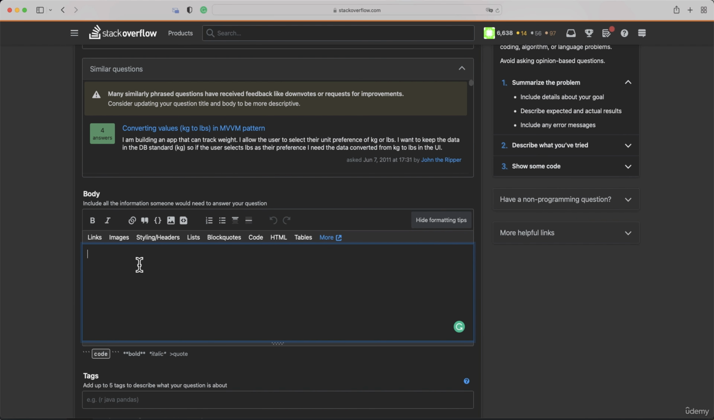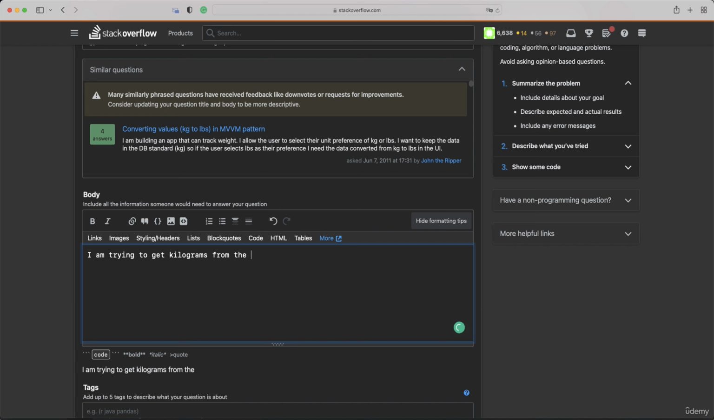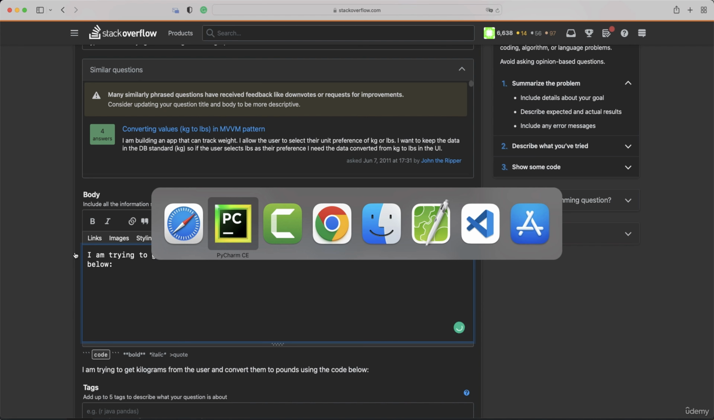And here is where you want to be very specific, and I'll show you the anatomy of a good programming question. So first of all, you want to describe what you tried. I'm trying to get kilograms from the user and convert them to pounds using the code below. And here is where you paste your code.